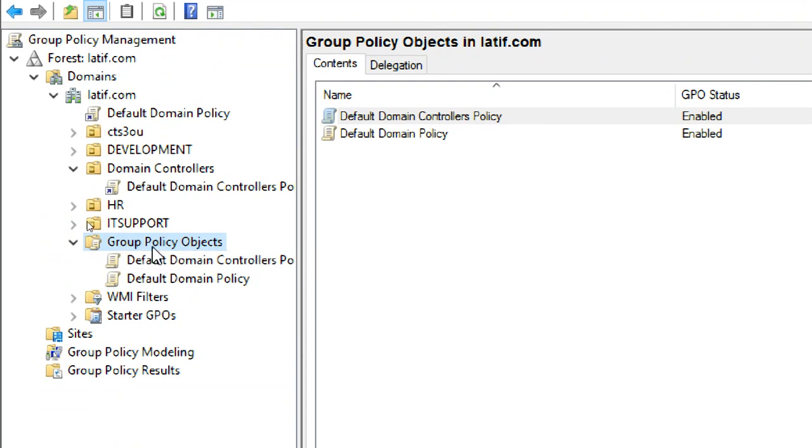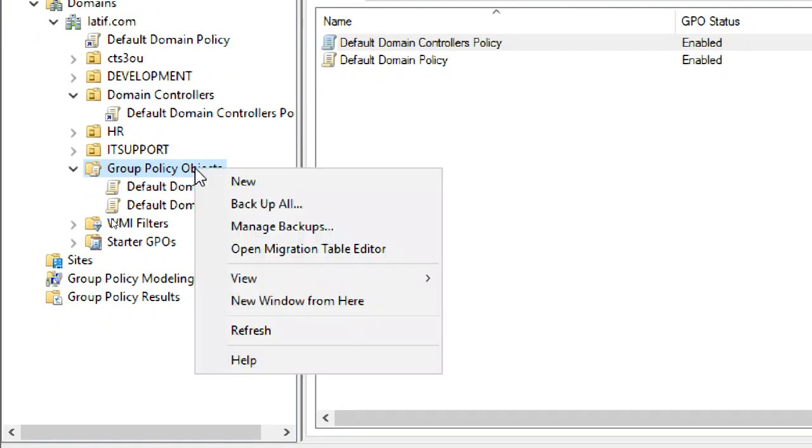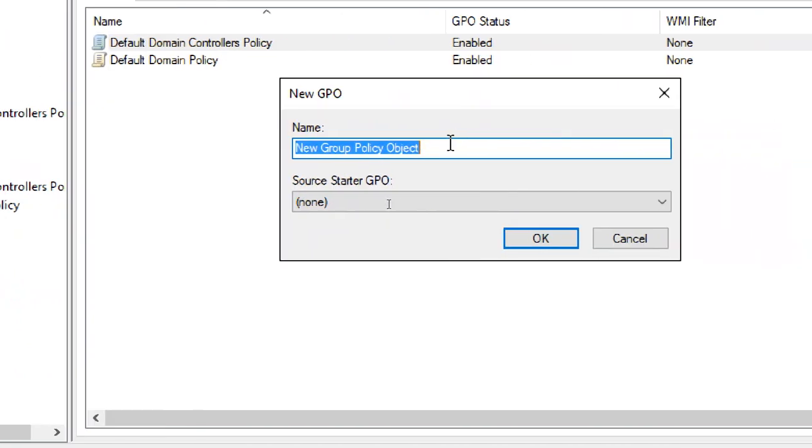First of all, we create a policy. Click on group policy object. To create a policy, right click, new. Here I'm giving a name. Any name you can give, but don't give names like policy one, demo policy, or new policy, and click OK directly.